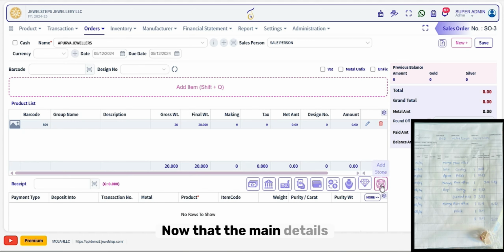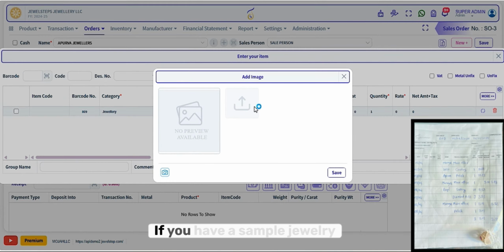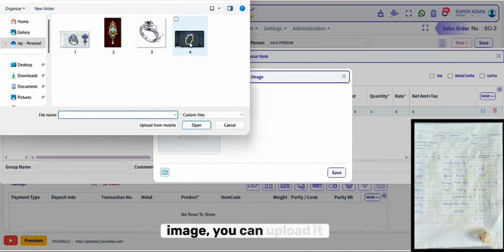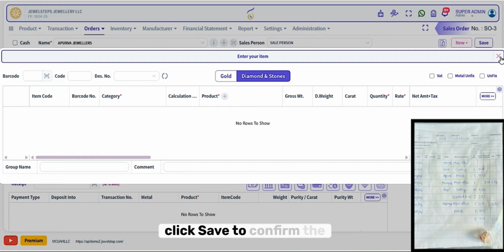Now that the main details are in, let's look at some additional options. If the customer provides diamonds or stones, you can add them here. You can also add a cash advance, if applicable. If you have a sample jewelry image, you can upload it as a reference. Once everything looks good, click Save to confirm the order.